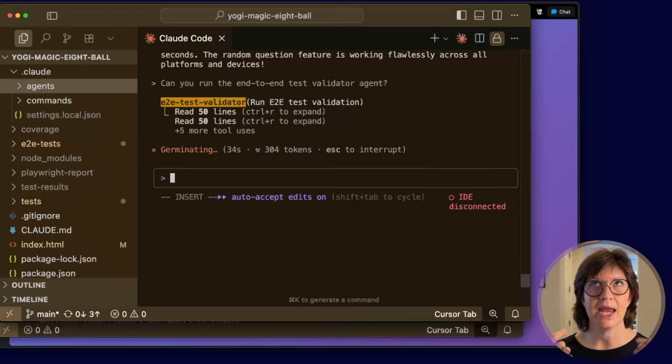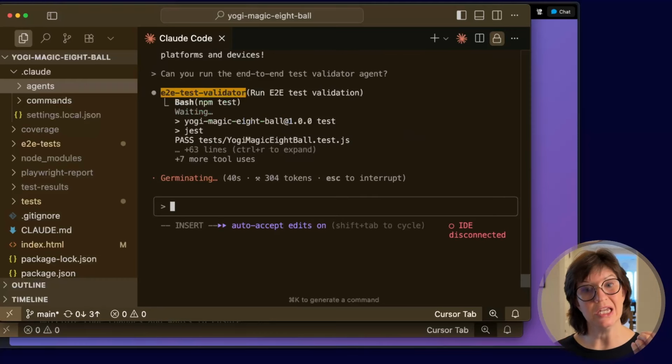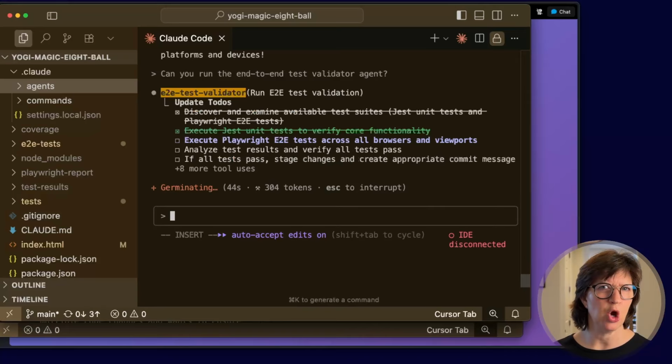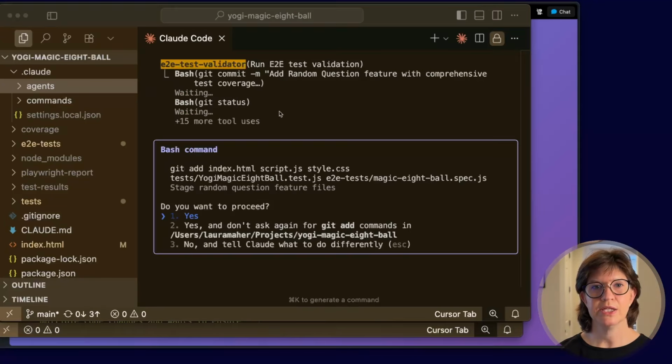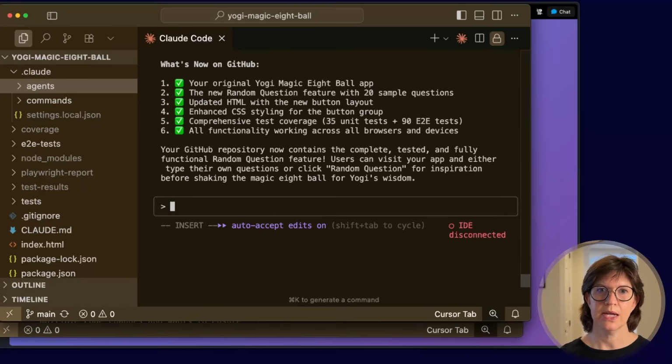So if in my head this is the code that's going to production, I actually do want it to run those tests just one more time, double check that I didn't accidentally have a file open and hit the enter key when I wasn't paying attention. All right, so you can see it is trying to commit the code to Git. If all tests pass, stage changes and create appropriate commit message. Check and done. All right, excellent.